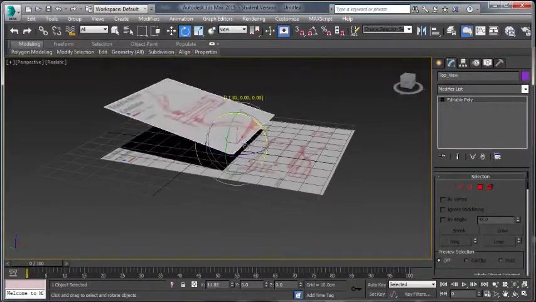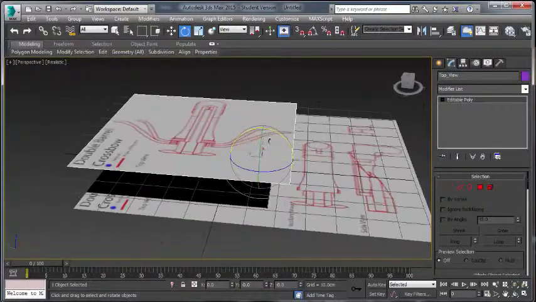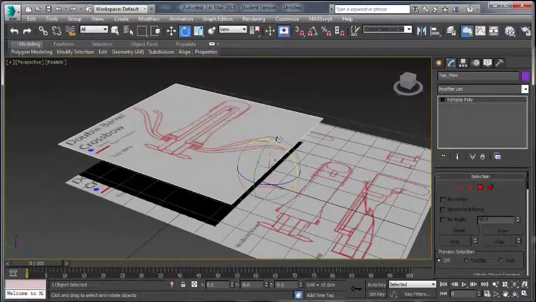So while still holding down the rotation, if I right click, it'll just reset it back, as if I didn't rotate it in the first place. So it's pretty much like an undo.